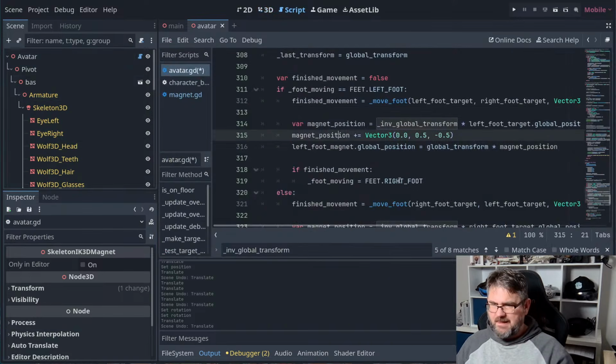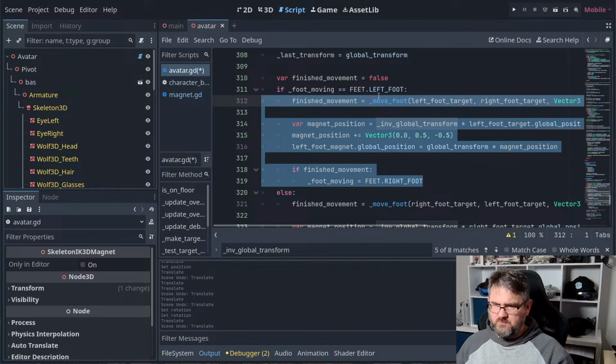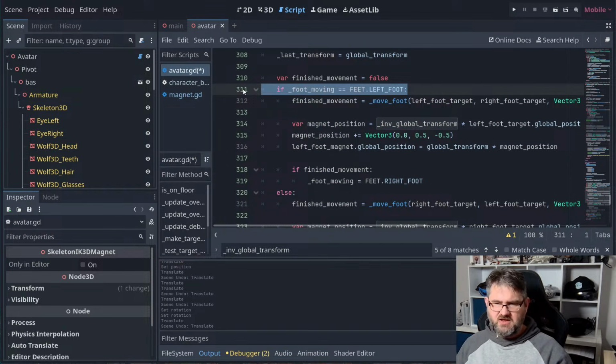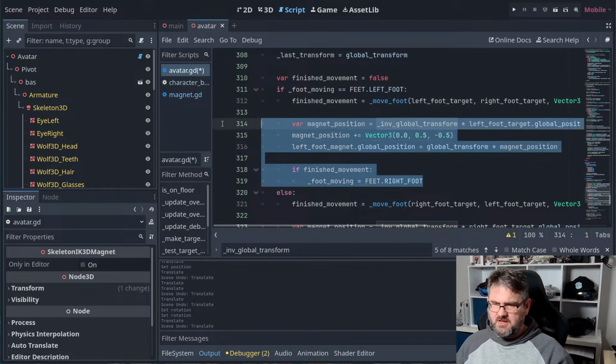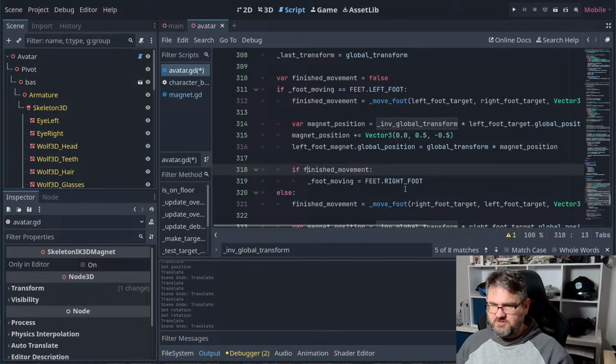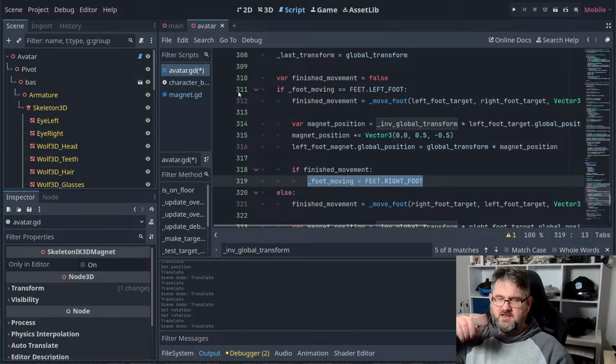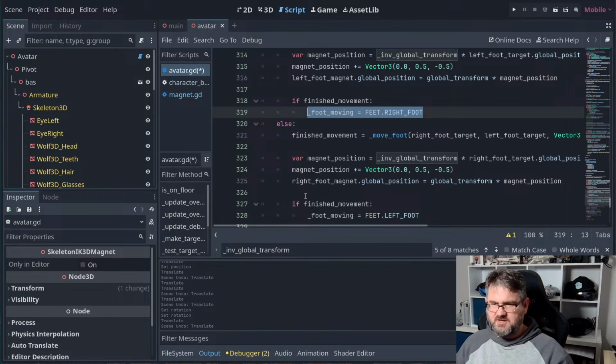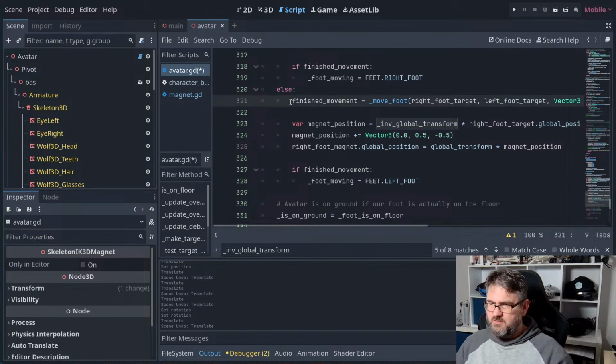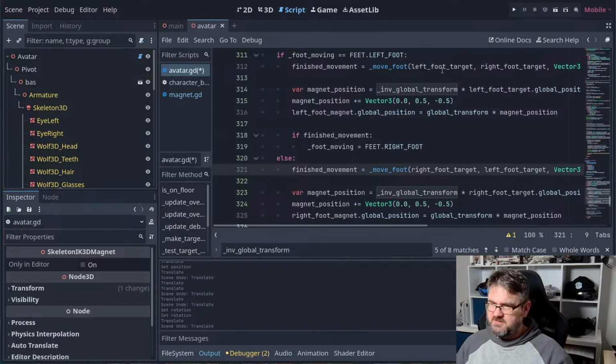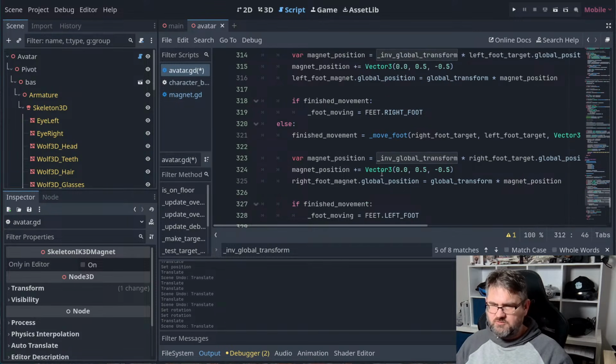Okay, cool. So that's really what we're doing when the left foot is the one that's moving and our right foot is on the ground. All the logic happens in the move foot function, and we just update the magnet to make sure that our IK looks okay-ish. And then if we finish the movement, we switch over to the right foot. And then the next process loop, we're actually going to be in this side when our foot moving is the right foot. We do exactly the same thing, but now instead of our left foot target going in here, we're now going to get our right foot target being the target that we're moving.